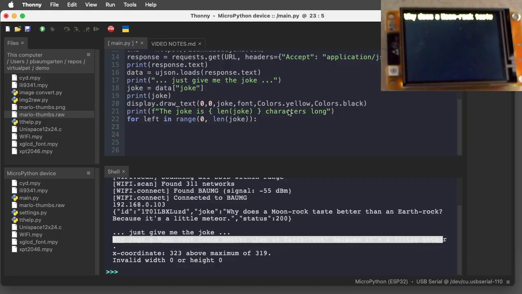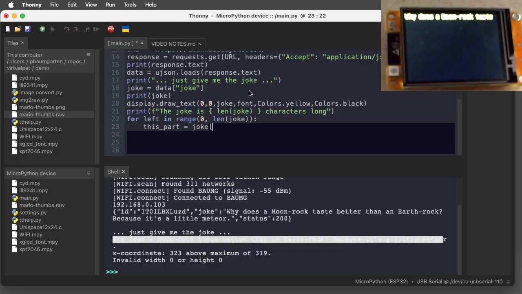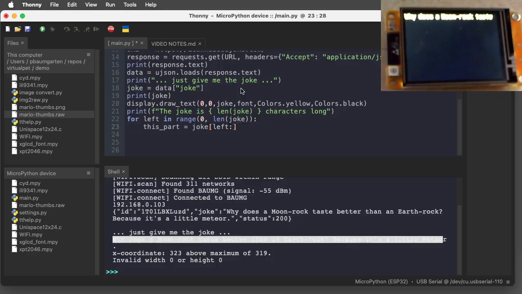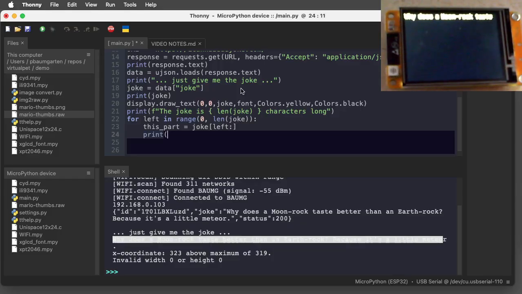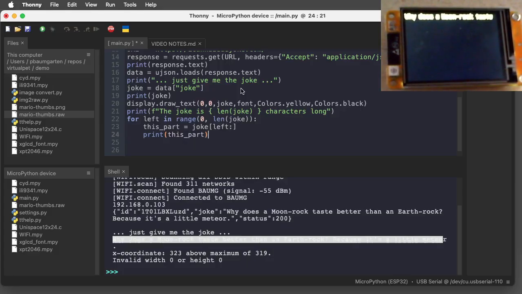And so what I'm going to do is, I want to show the joke from the left portion of it up until the end of the joke. Just trust me on the syntax that this would work. Like I said, I'm not going to ask you to be doing this. So I'm just going to print this part of the joke, and then let's also put it on the display. So I'll copy that and put it into my for loop.